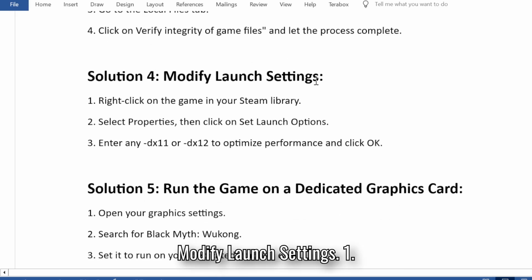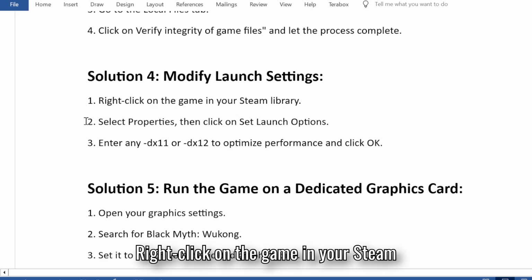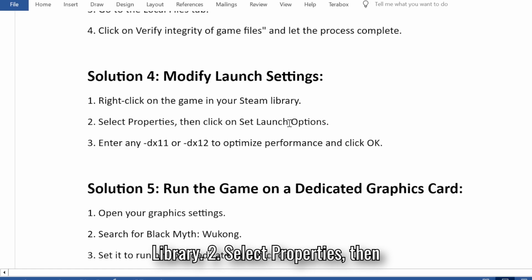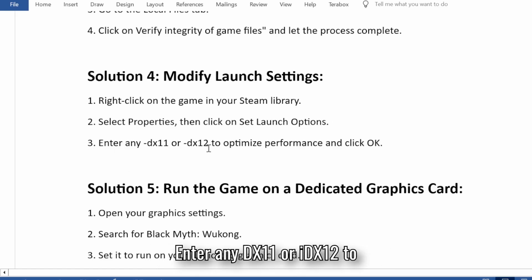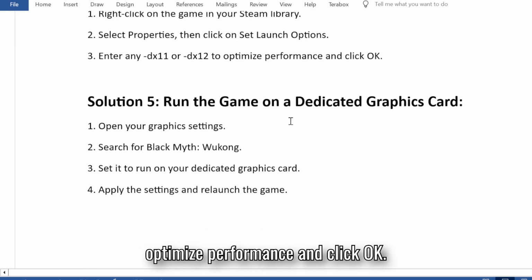Solution 4, modify launch settings. 1, right-click on the game in your Steam library. 2, select Properties, then click on Set Launch Options. 3, enter any DX11 or DX12 to optimize performance and click OK.